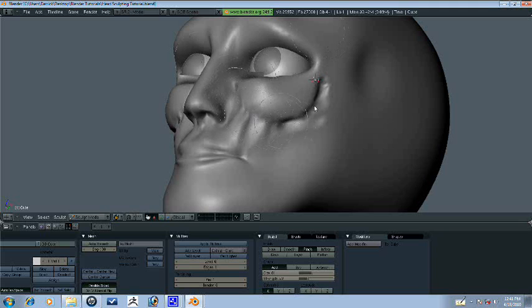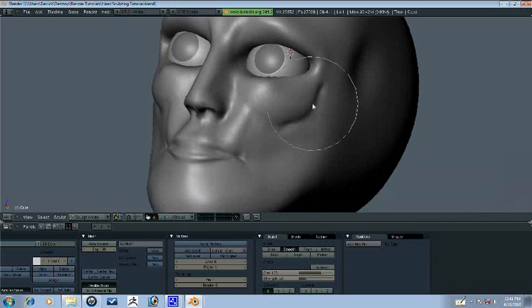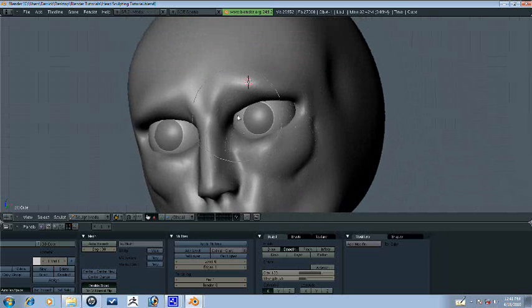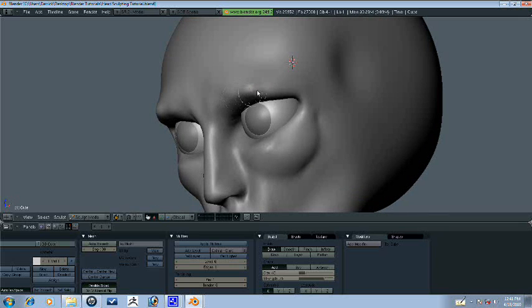Because with Blender, that's a really great way to get nice looking detail, is to push something in and then after just smooth it out, and it leaves you with a fairly nice result. As you can see, we also want to do this with the brows. So let's go ahead and make some brows. Maybe not that big.